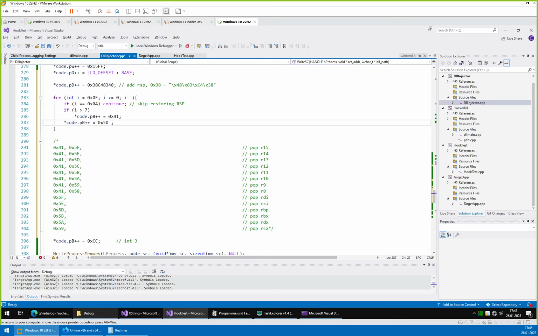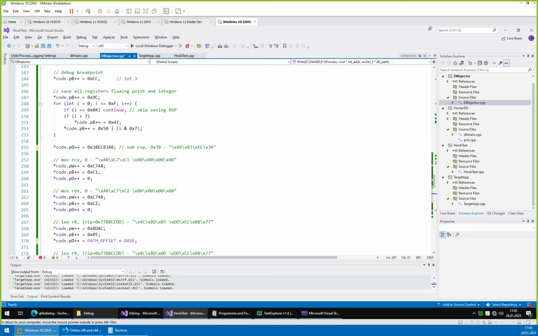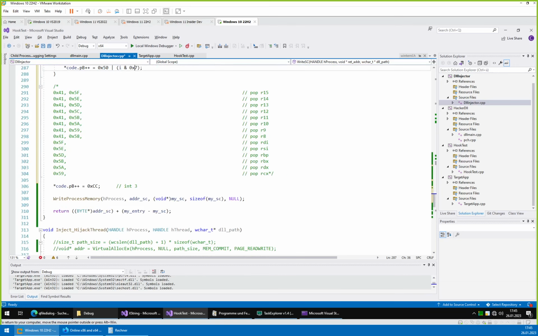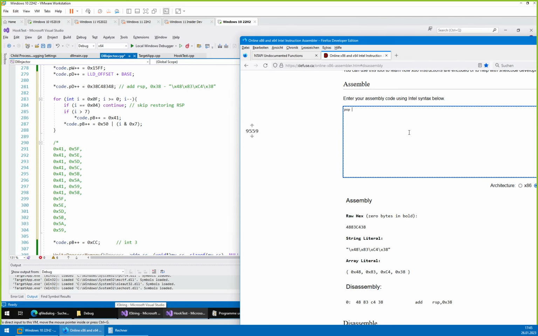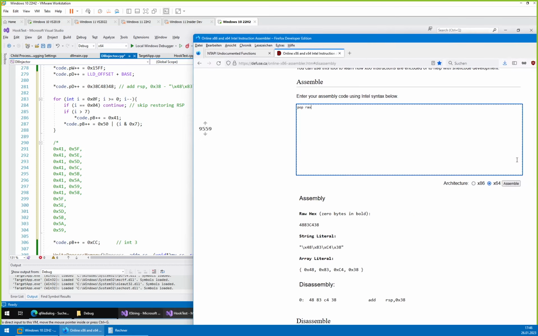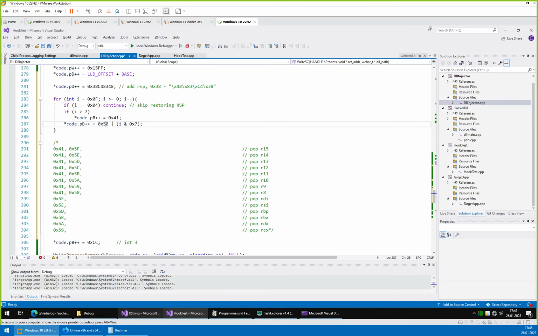And E and no XF and no X7. Let's do the right thing. So it will write from the end, from the F. It looks like it's a 51 to me. Wait, let's just write pop rax and see what we get. We get the 58. Yeah, that makes more sense. 58 and then this. That looks fine.